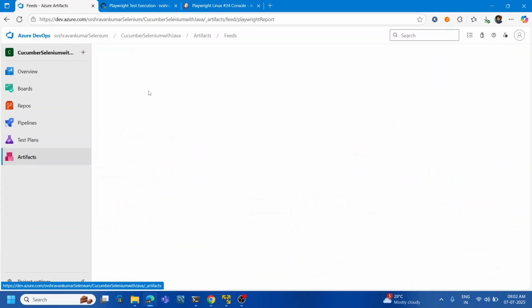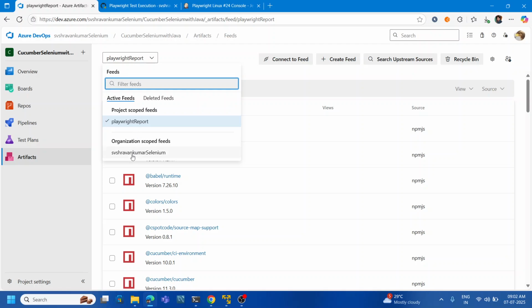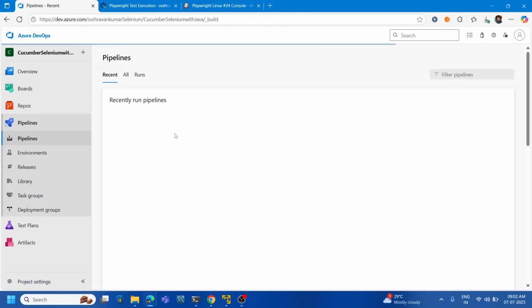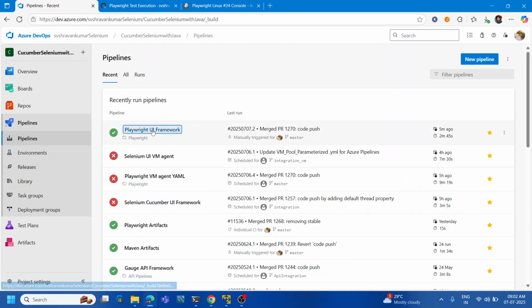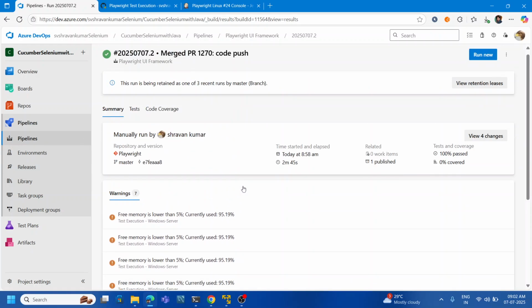Even I have the same dependency for the Selenium project as well. This is the one: if you want to integrate your test cases automatically into the Azure DevOps test plan, you just need to use this. It is going to generate the individual report and also directly attach it. You don't need to do anything once you add this dependency. It's a cakewalk. Now you can see this got executed.